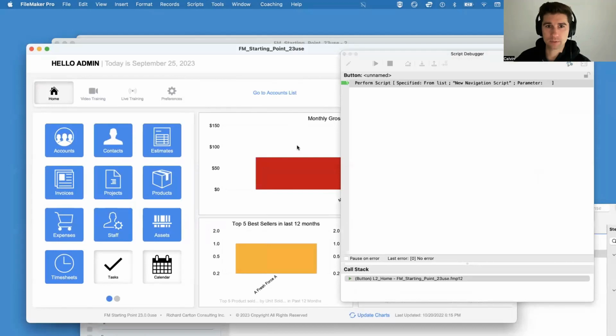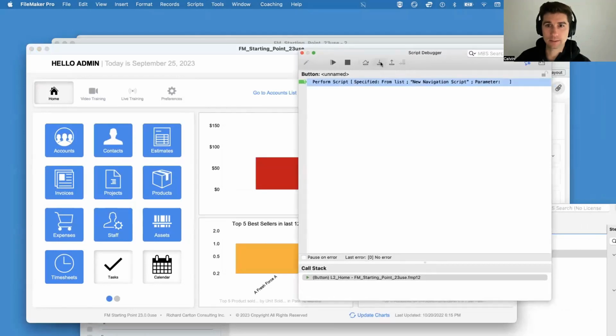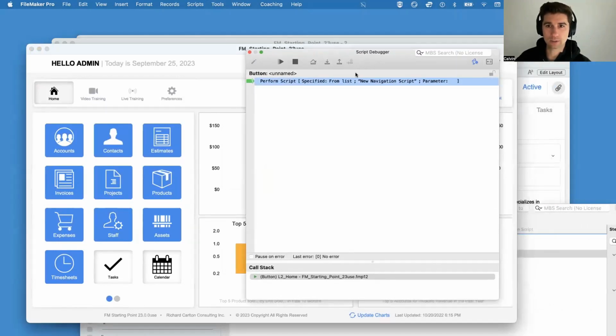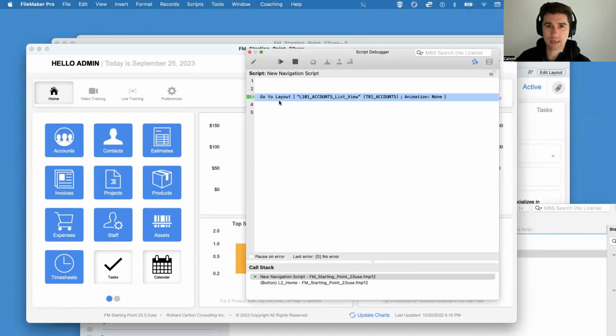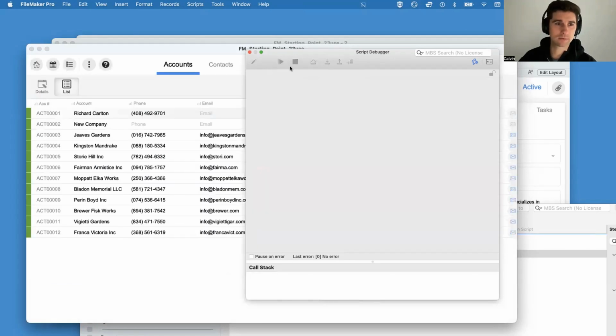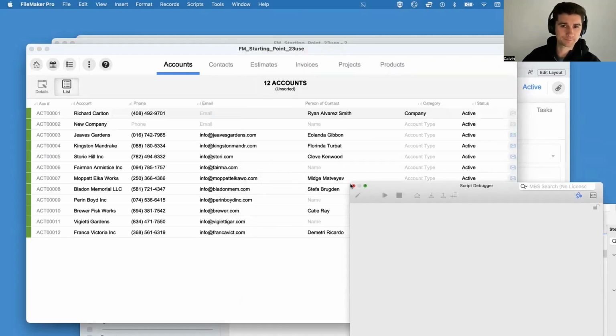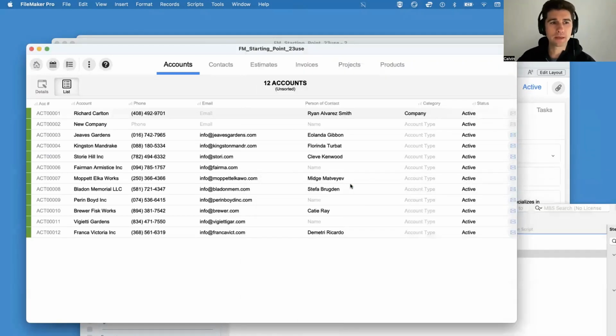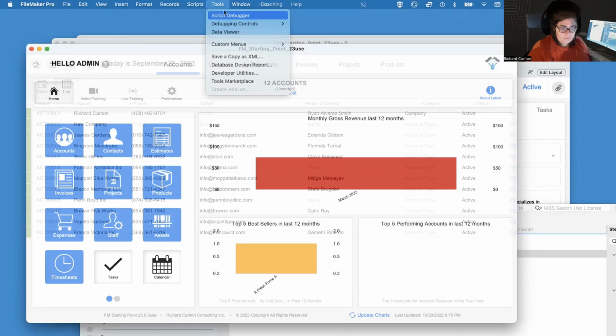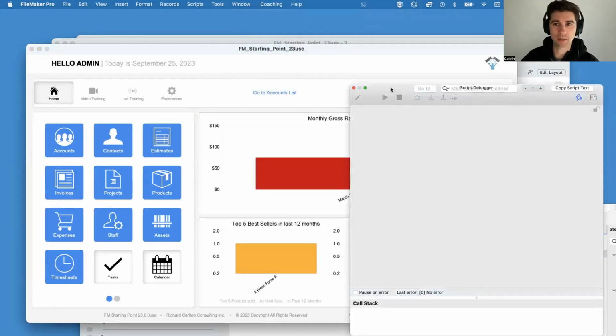I will select go to accounts list. And here it shows me the script. I can step into it. And it's only one step long, so you can see it happen. When I press step into, it will perform that action. And now the script's over. So pretty simple action here, but a very necessary and powerful one because we use navigation scripts all over the place.